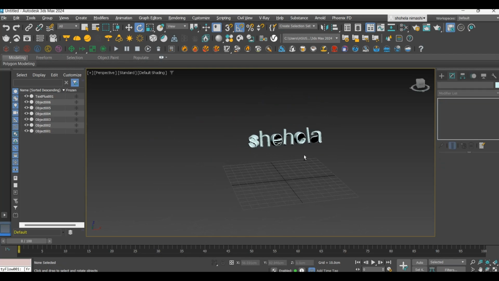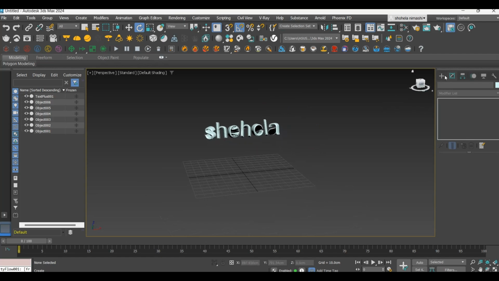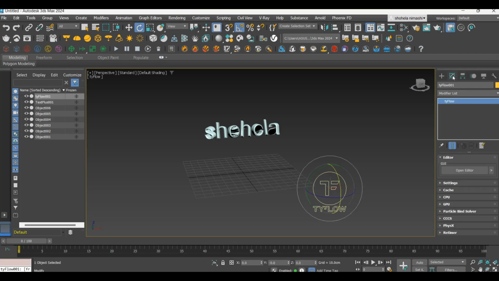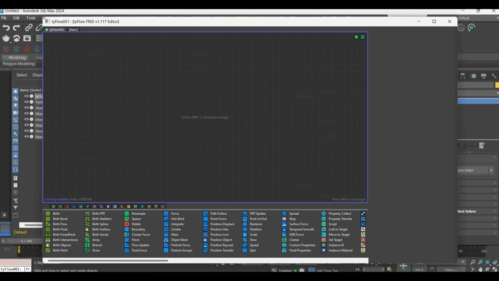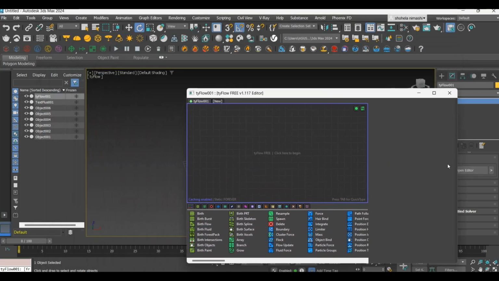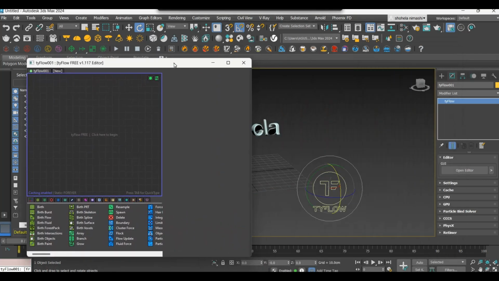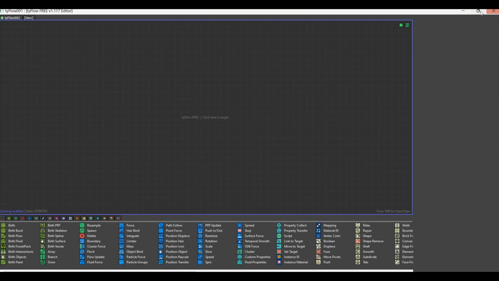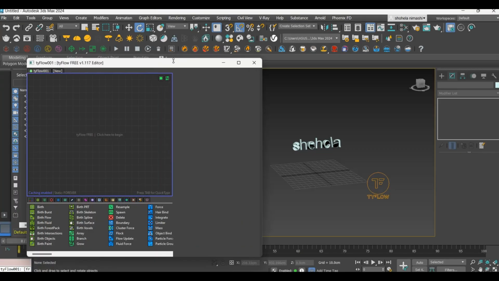Okay, so after this setup, I can move on to the Tyflow settings right now. Go to the standard primitives, select the Tyflow, have the Tyflow mark, and then you can move on to the modifier and open the editor. I'm going to make this a little bit small so I can see what's going on with my working area.